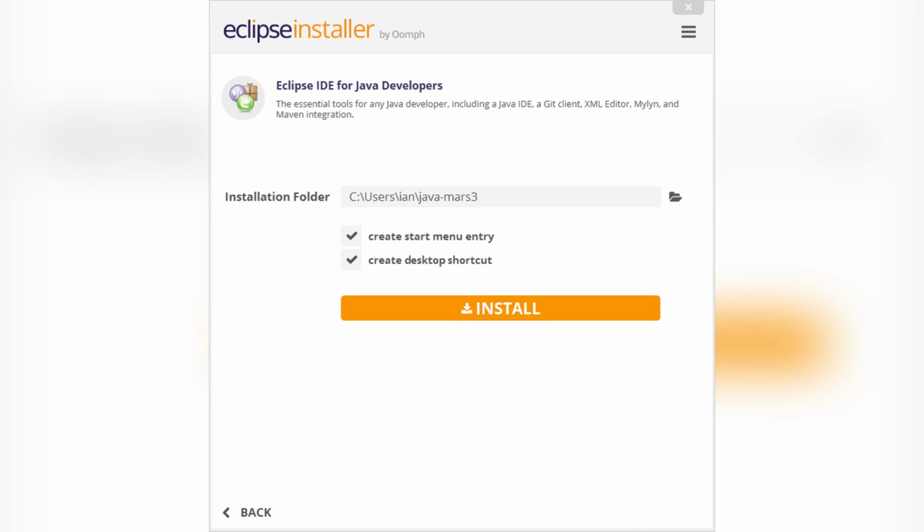Now, once installation finishes, click Launch and select the workspace directory when prompted. This is where your projects will be stored. And you're all set. Eclipse is now ready for coding.